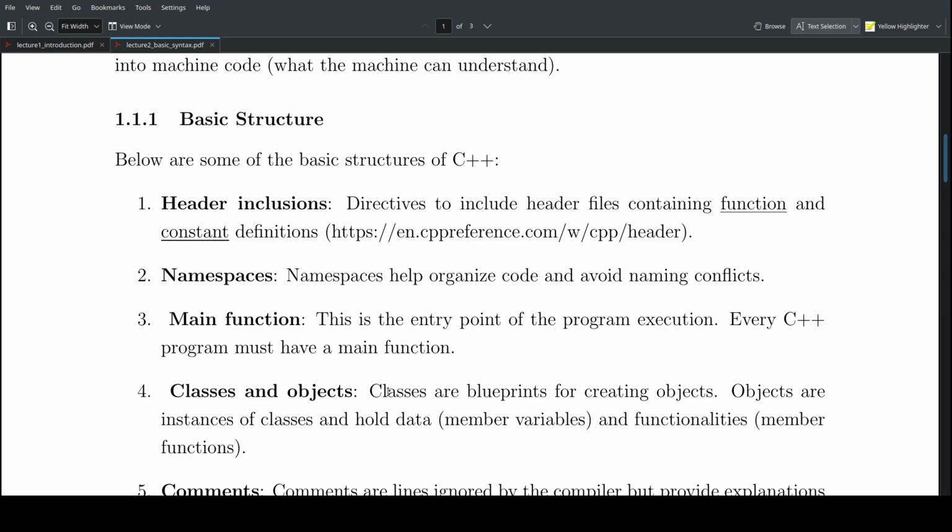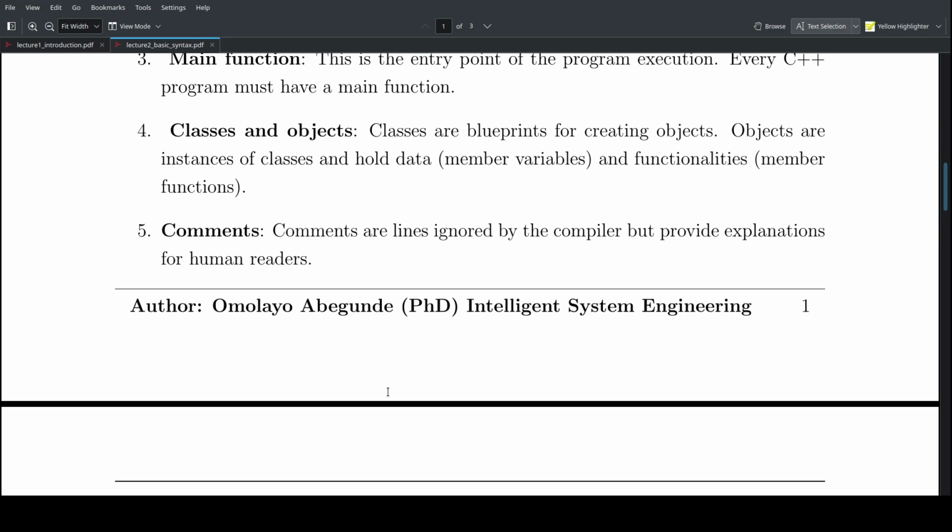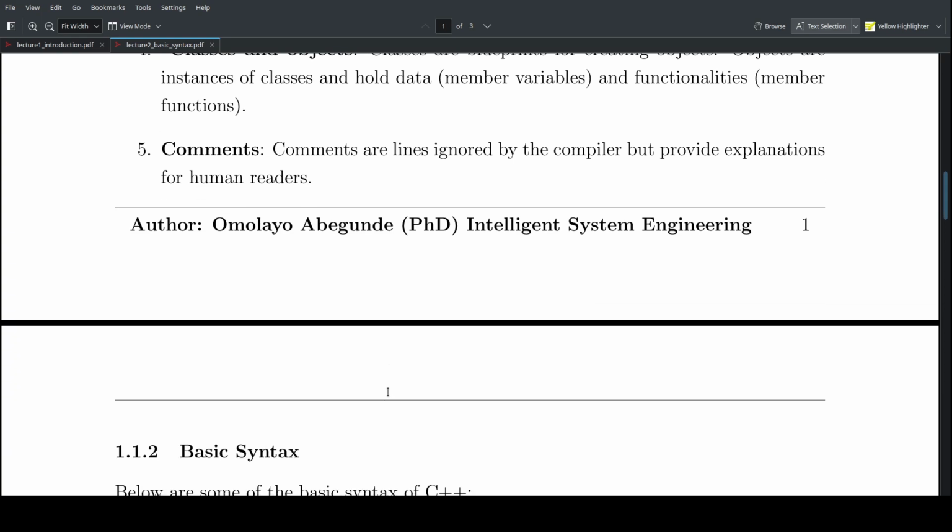We also have the namespaces that enable us to organize and avoid any name conflict in our code. The main function is our default entry point, and we also have classes and objects, because as we already know, this course is based on objects: we create classes, and from classes we create our objects. Then we also have comments for readability and code explanations, so that we human beings, other developers or other students, will be able to see where we left off.